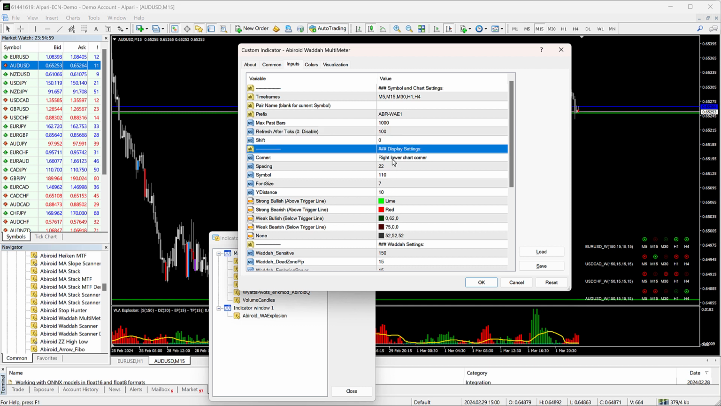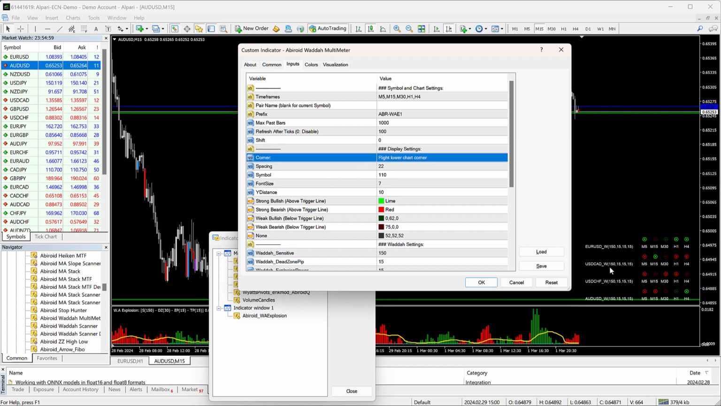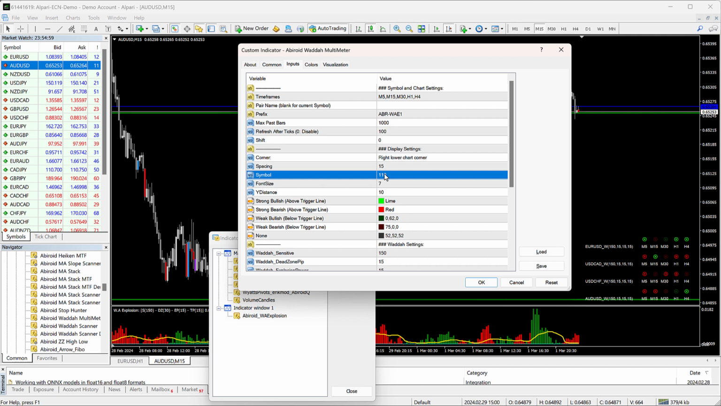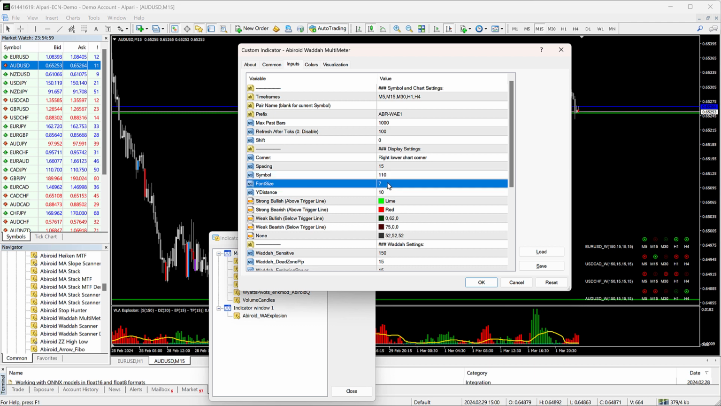Next, these are the display settings. We have already talked about the color for different states of this indicator. By default, it will be in the right lower chart corner. And the spacing, this is the spacing between these symbols. If you want even more closer values, you just set it to something lower. This is the symbol. Currently we have this circle, but you can use any code. Next, you can set the font size. If you want it a lot more compact, set this to lower.